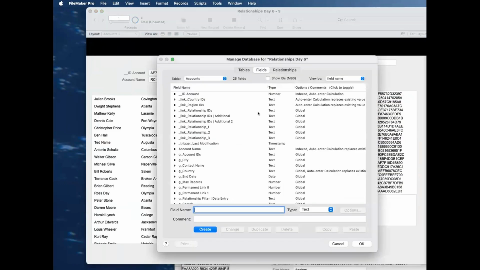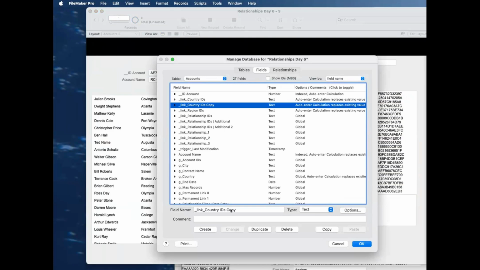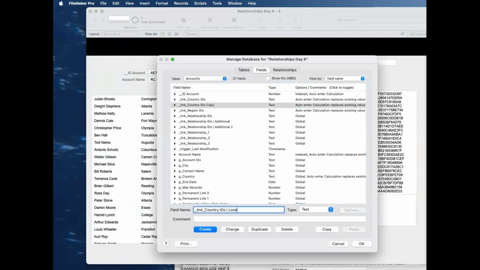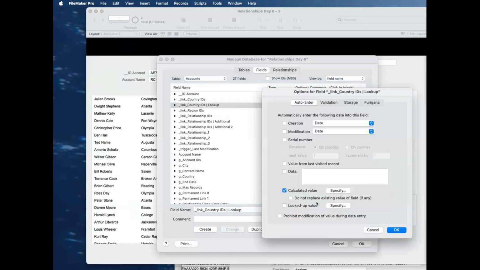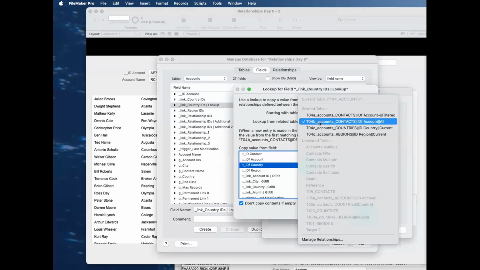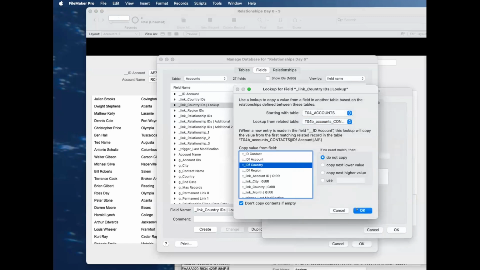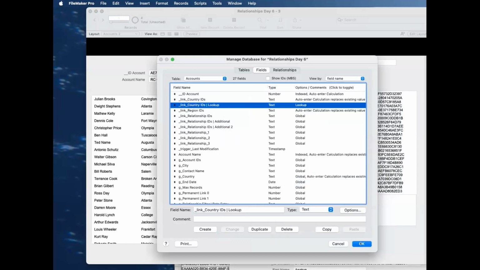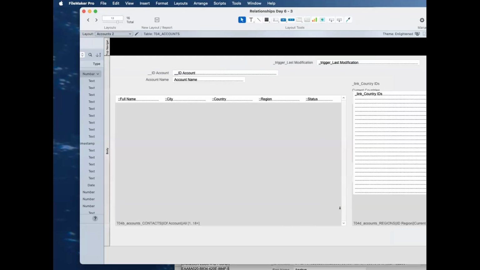So let's duplicate this and I say this is from lookup. Okay. So I get the lookup. I'm making a lookup from this to this, right? And I want the country. Okay. So what does the lookup do?